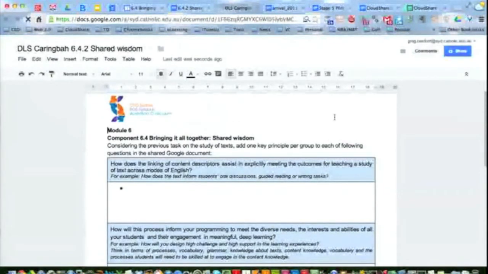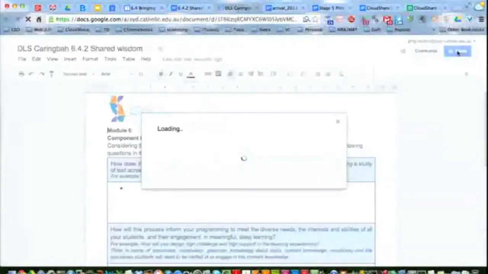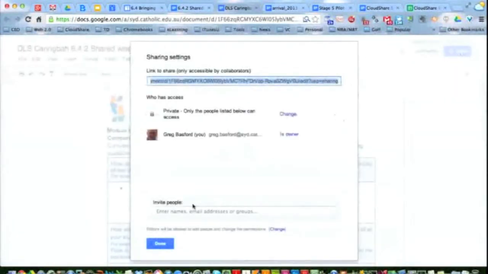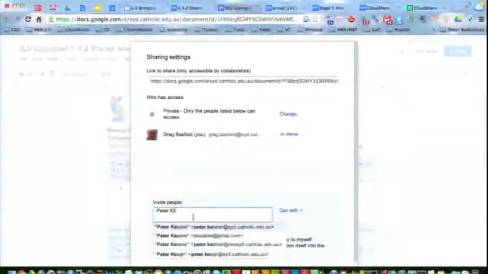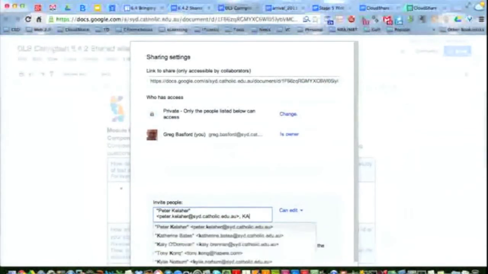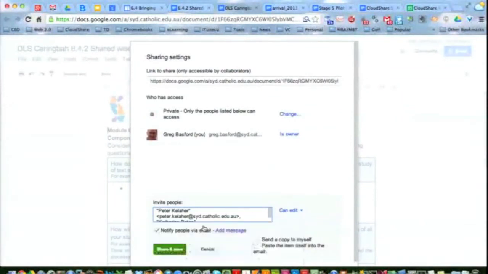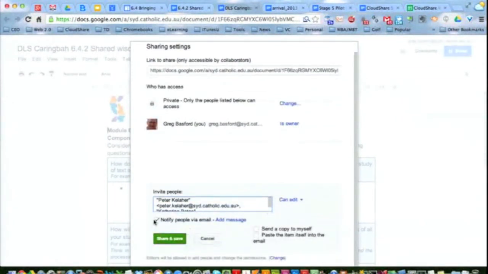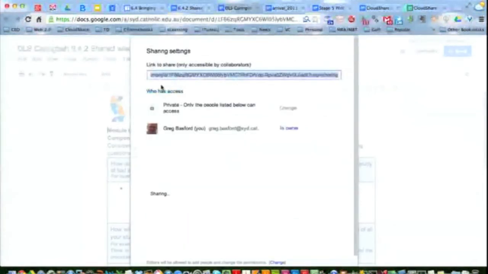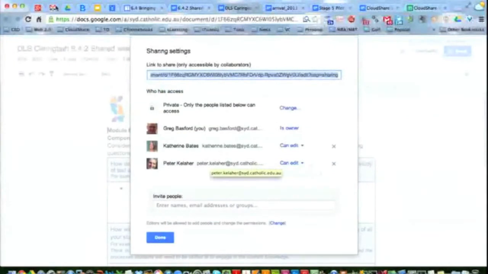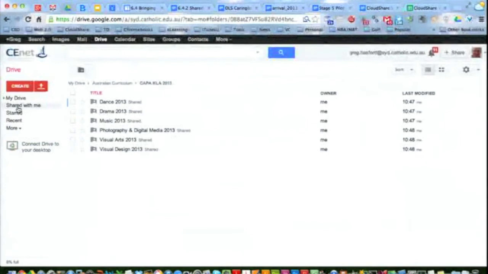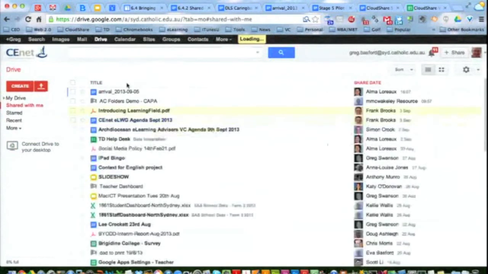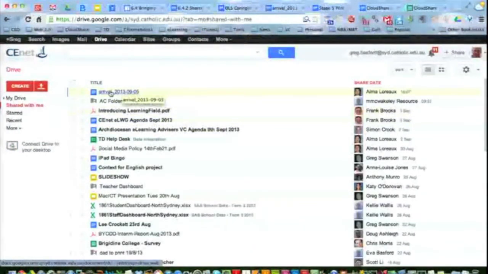If I want to now share that with others, I click the big blue share button, and now I can share it with those people I'm collaborating with, like Peter Kelleher, for instance, and maybe Catherine, etc. It's a pretty straightforward process, and I'd go ahead and share and save. I won't notify you via an email. Once you do that, that document will appear in their shared with me. So when they go to their Google Drive and click shared with me, if I was Peter here, he would see that document pop up there. There's the document that Alma shared with me earlier.